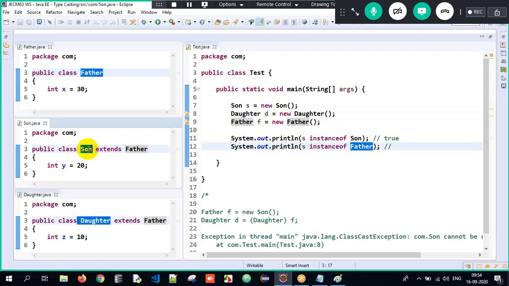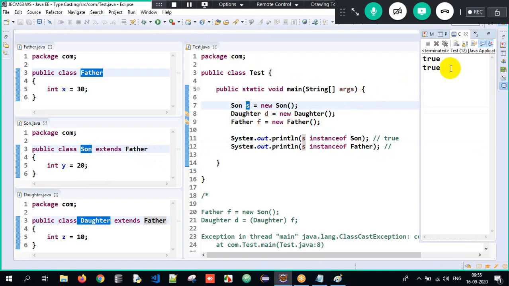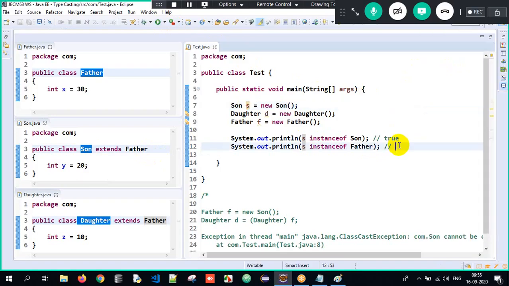So when I create an object of Son, it will have the inherited properties of Father as well as the explicit properties of Son. So when I create an object of Son, he will have the properties of Son and Father also. So it should be true. Correct. Once I execute it, I get the output as true here.